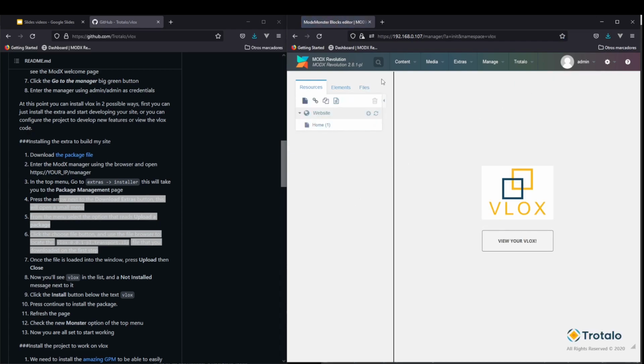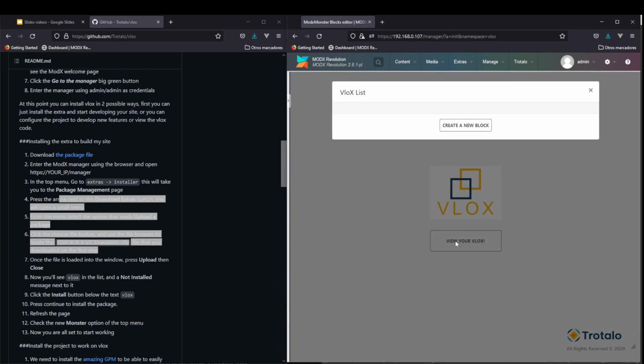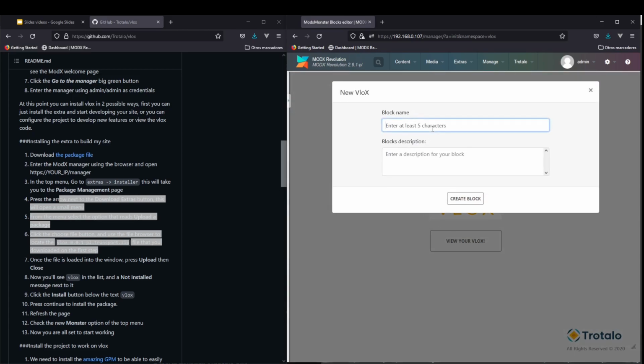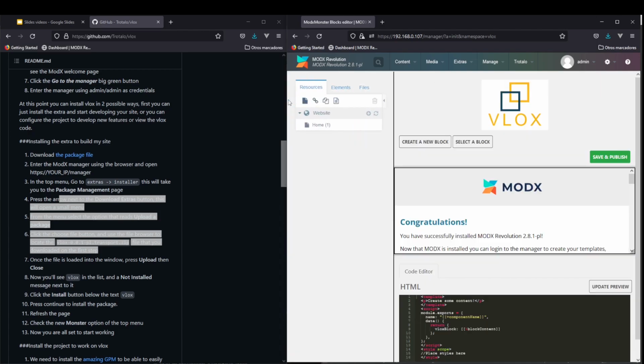And here we can actually see our blocks editor. So first we're going to see what blocks we have. In this case we're empty. Let's create a new one with some random name. Sorry for the typo. And let's create block. As we can see, it's rendering the wrong information, so we need to do some other steps just the first time that we install blocks.